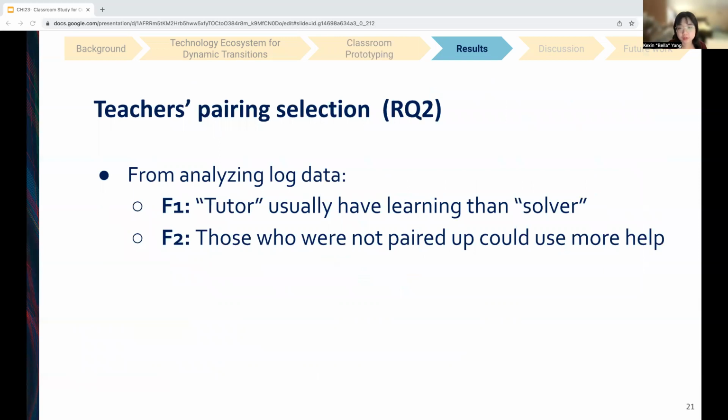We also studied how teachers pair up students and found 2 interesting findings. Firstly, supported by our tool, teachers were generally effective in choosing tutors who have more advanced learning than the tutees. And secondly, we found that those whom the teachers did not pair up actually could use more help.